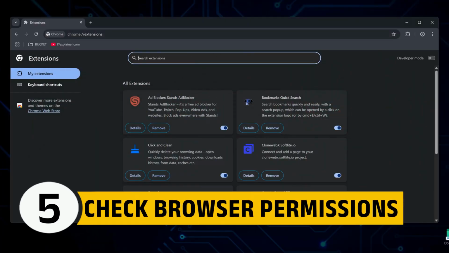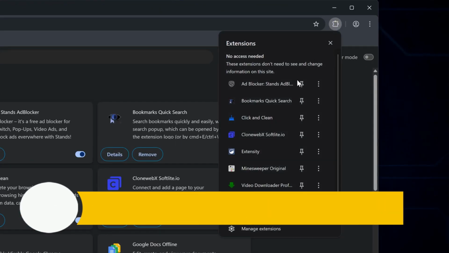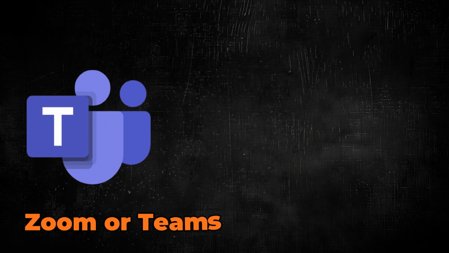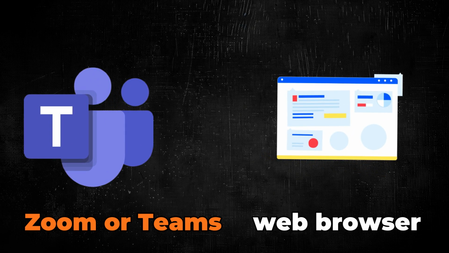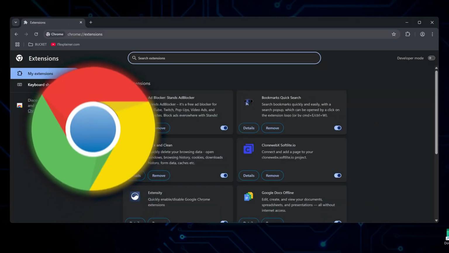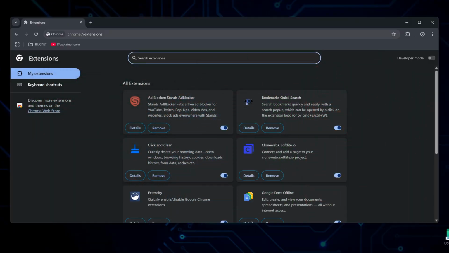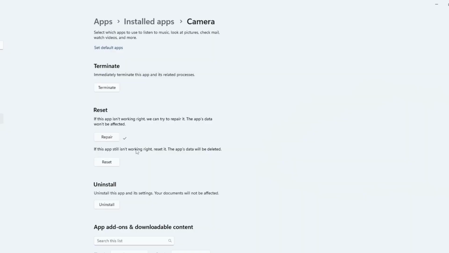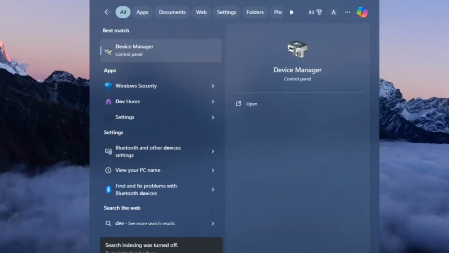Step 5. Check browser permissions. For web meetings, if you're using Zoom or Teams in a web browser, the browser itself must also allow camera access. Modern browsers like Chrome, Edge, and Firefox ask permission before allowing websites to use your webcam. When joining a meeting in the browser, look for the camera permission pop-up near the address bar. Make sure it is set to Allow.